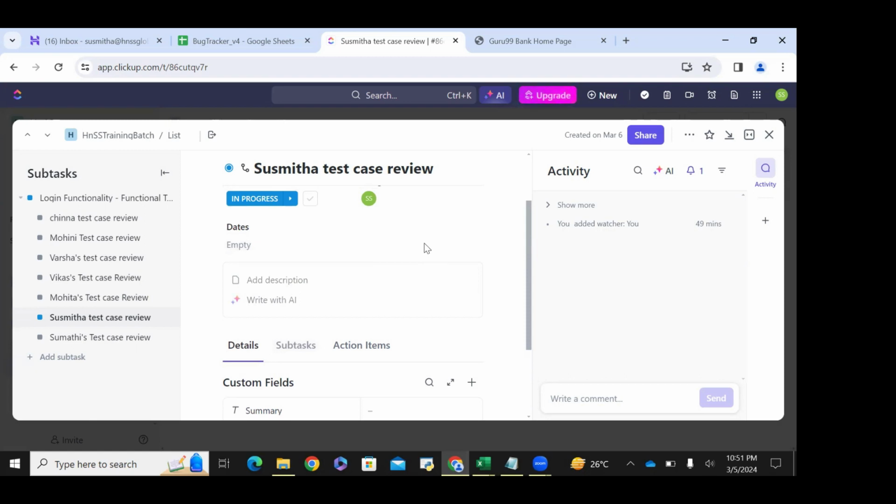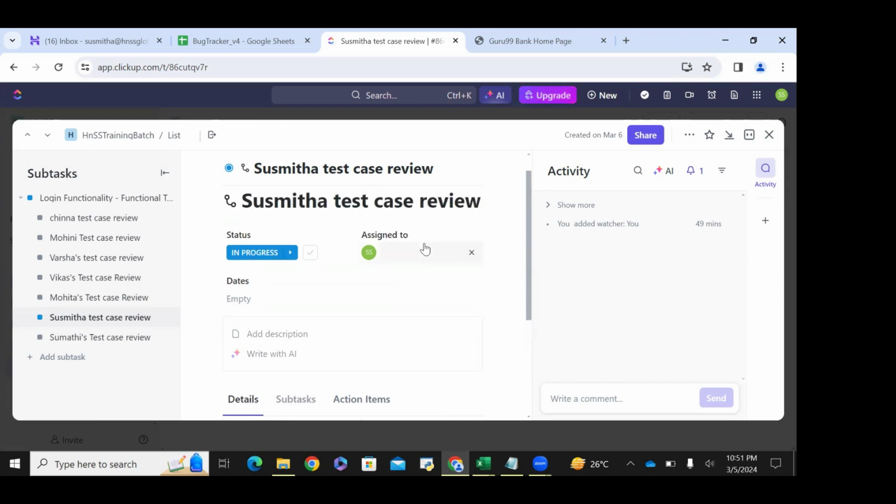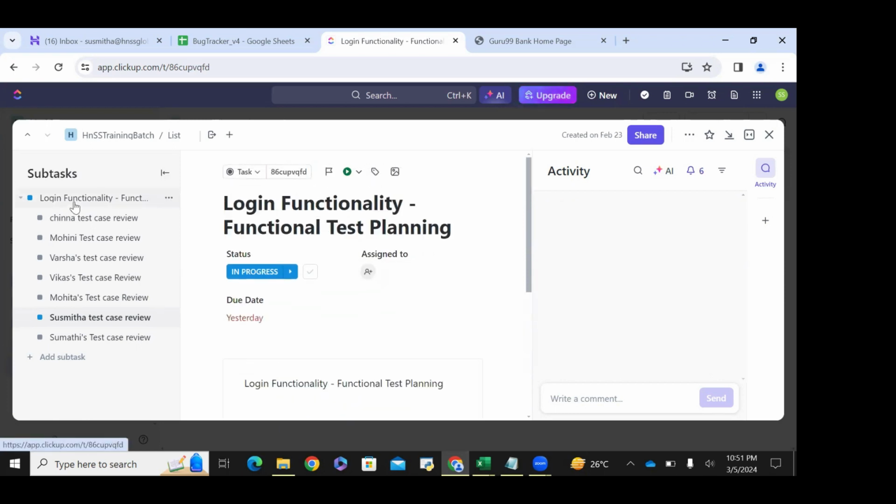Okay, directly under login functionality, you yourself create a subtask. There is one option called add subtask, right? In the left panel, the second one, add subtask. No? Yeah, create it on your own. Do I need to click login functionality? Just write login functionality, and add some other text.